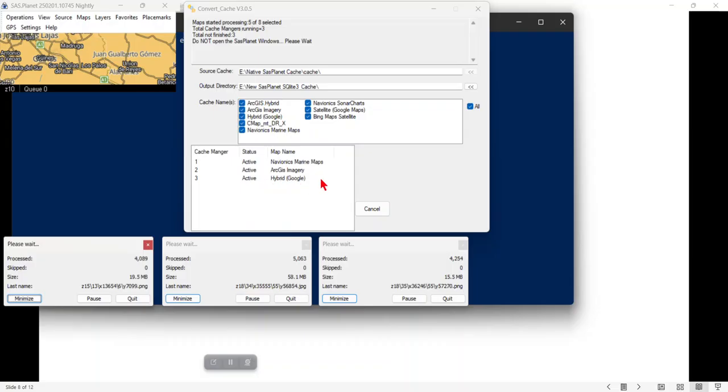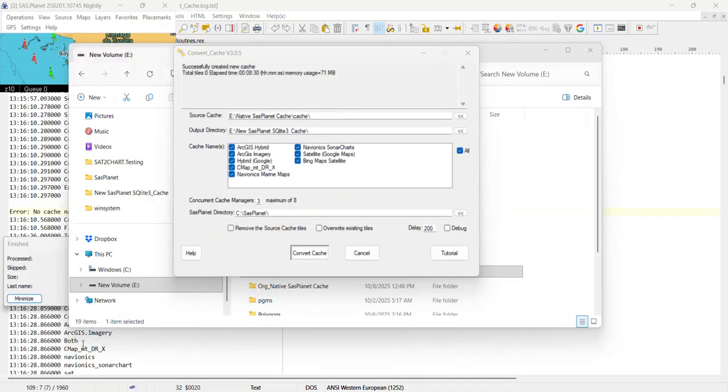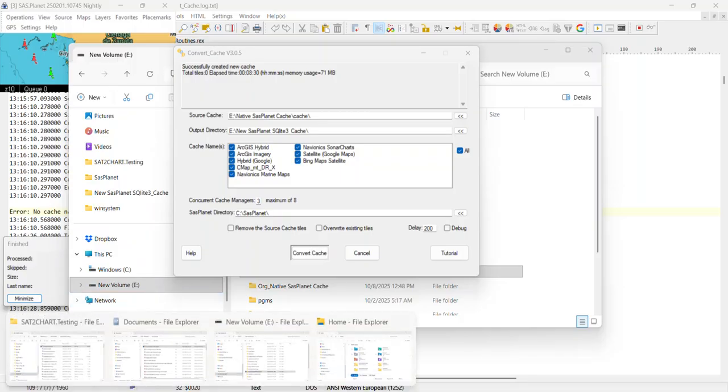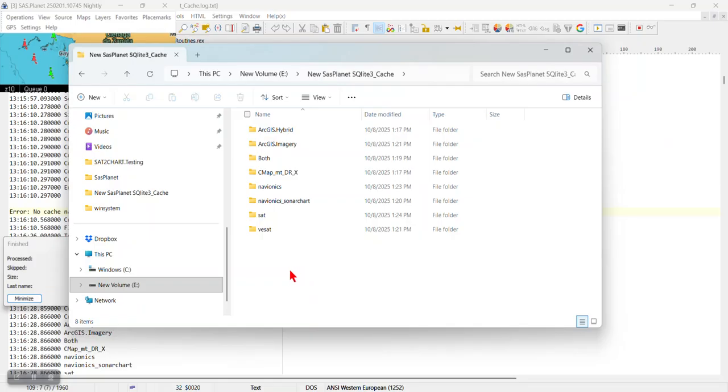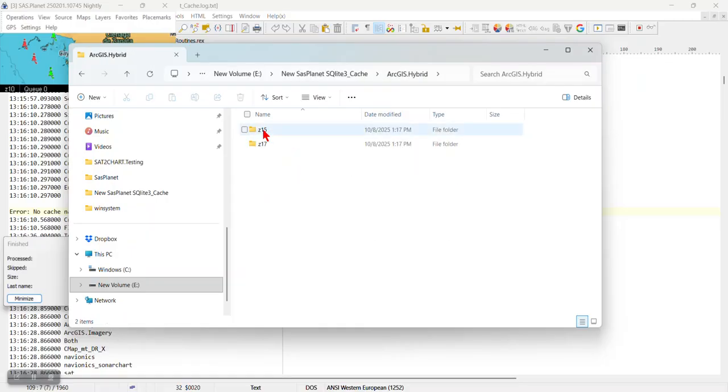Now I'm just going to stop the video just for a few minutes while this completes. Okay, it finished. It took 8 minutes and 30 seconds to convert this cache that was in the old format to the cache in the new format. And let's go take a look at that directory. New cache, SQLite cache there. There it is. There is all the maps again, all the caches, and they should be in SQLite format.